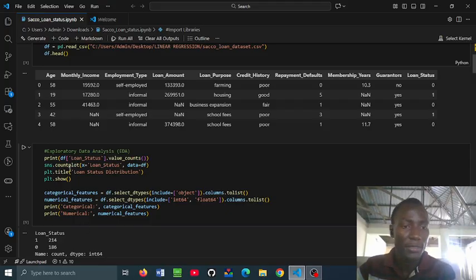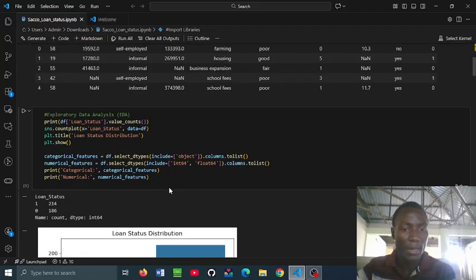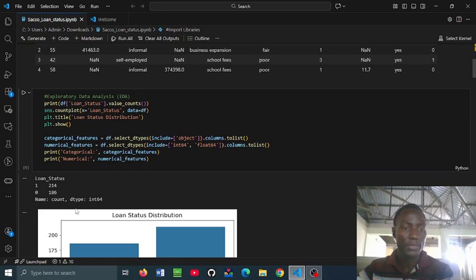So we are going to print the loan status to check our loan status data. We are going to plot with a title, loan status, and plot show. We are going to plot our loan status distribution. We'll put it in the form of zeros and ones. So our loan status, name count, data type, integer 64.